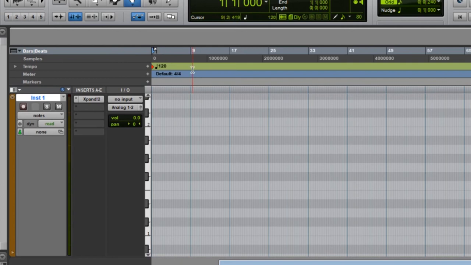Now we need to configure the grid view. Now if you look along the top of the timeline here, I'm assuming yours looks a lot like mine, you've got bar numbers written along the top. You can see bar 9, bar 17, bar 25, 33, and all the way down. Those numbers represent bars or measures of time.